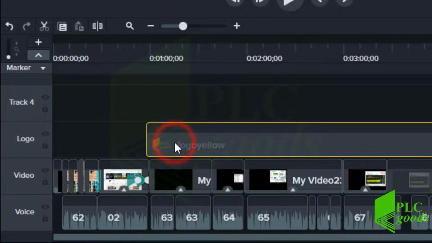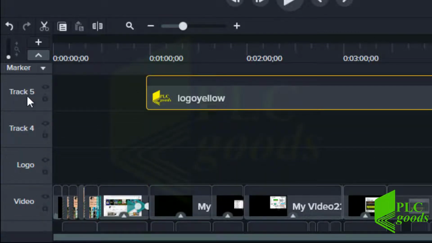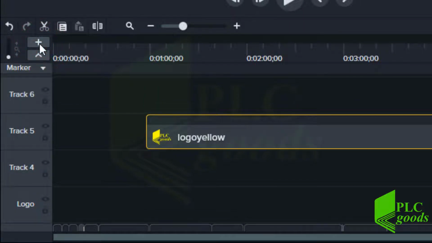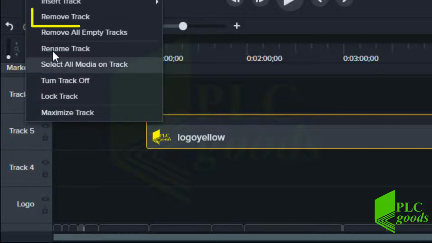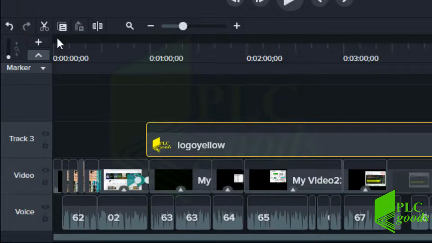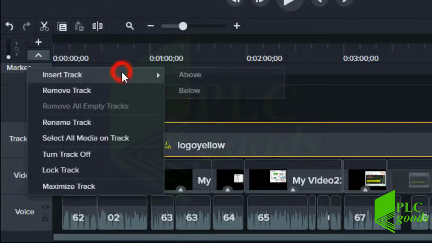Each media can be selected, and then moved to a new track by the cursor. Also, I can click on this icon, to create a new track. To remove a certain track, I can right-click and use this item. Now, let me click here, to remove all empty tracks. Also, we can insert a track above or below of another track.